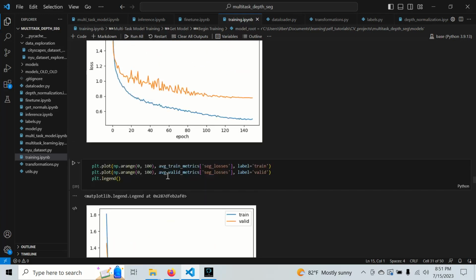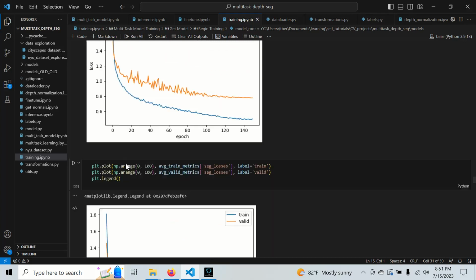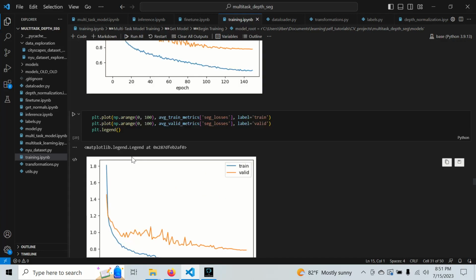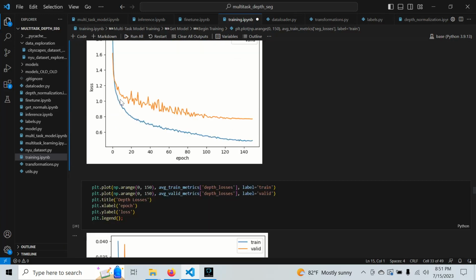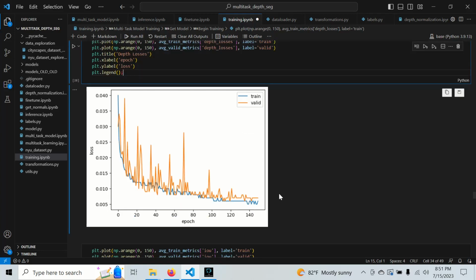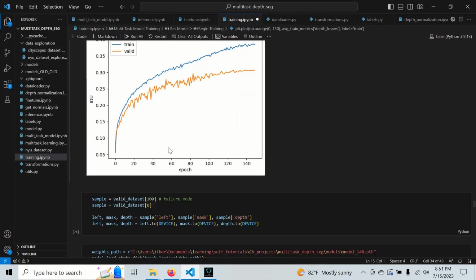So here's the segmentation loss. As mentioned earlier, it greatly overrides the depth loss, so it's roughly the same. So right here's the segmentation loss. It's roughly the same. And here's the depth loss. You see the validation loss is fairly noisy, and then the noise kind of dies down towards the end when it converges. So here's the IOU. It looks like the IOU could have a little bit of ways to go.